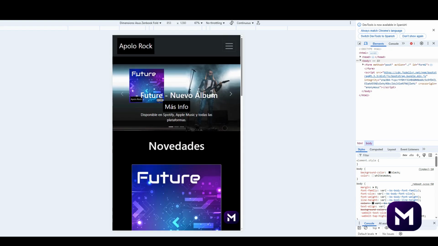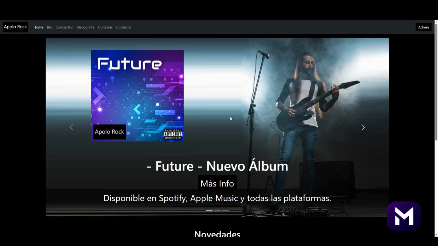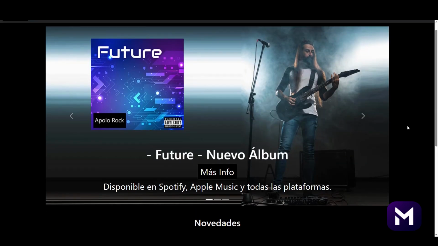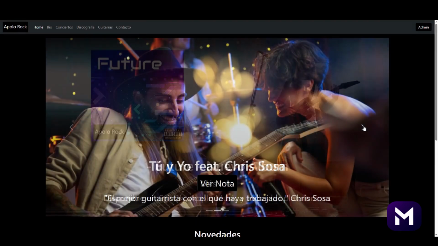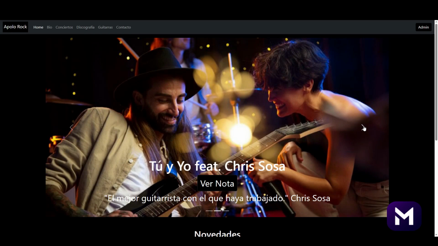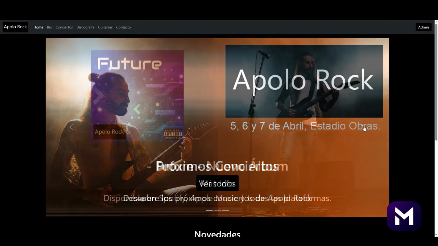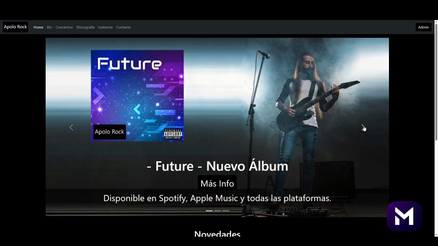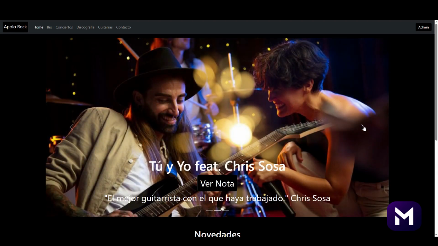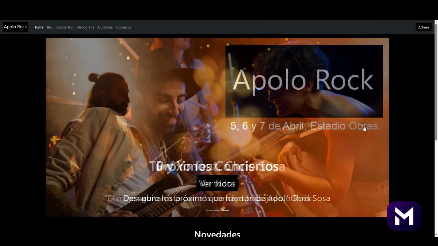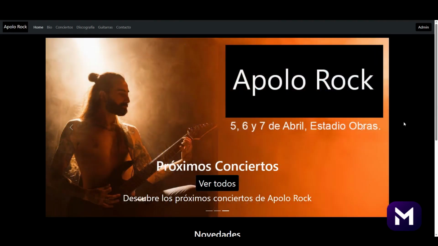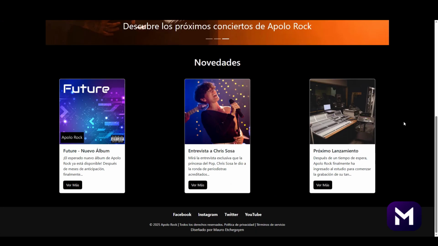Okay, this will be the home screen, where the musician mostly shows his current events. Here, the first thing we find is a carousel made with Bootstrap, where we can see that he releases a new album, that he did a new collaboration with another artist, and we can see that he will soon have new concerts. If we go down here, there is a news section.